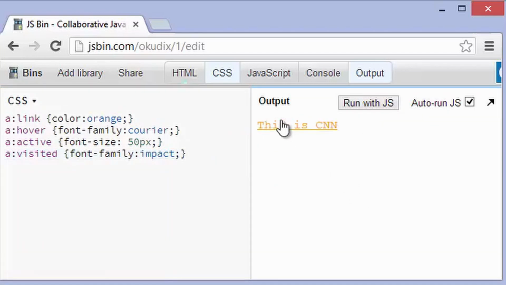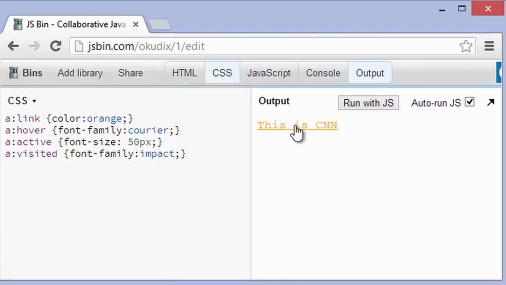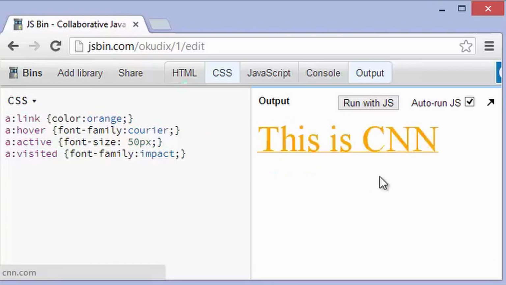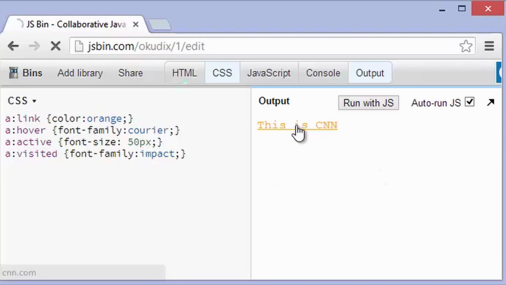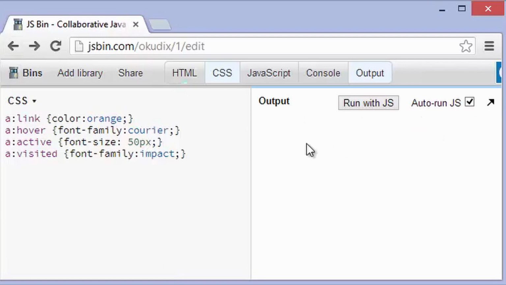So I haven't been to CNN.com, so you can see that as soon as you click on it, it changes to size 50, right? That's actually kind of cool. In fact, I think that's really cool. So it changes to size 50, and then if we click on this, it goes to CNN, and then once I go back to it, you can see that the font family, etc., can change. Okay, so that's essentially what it is, and that's another way to use CSS.